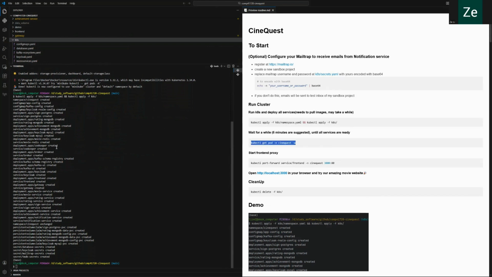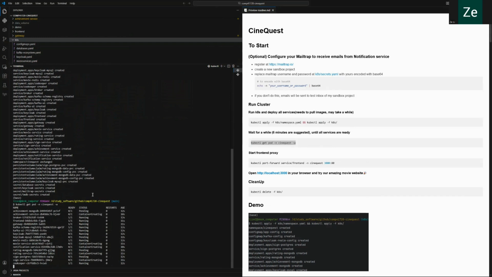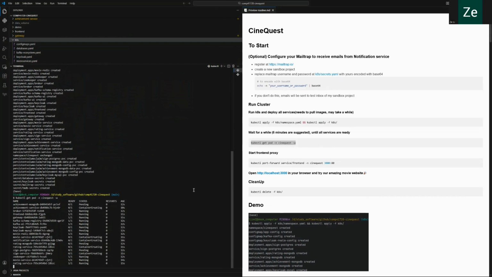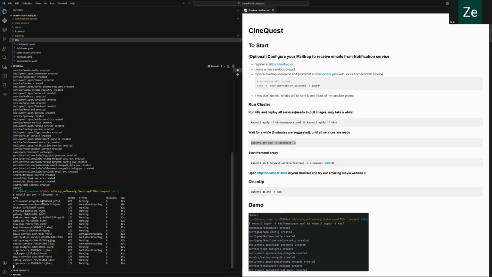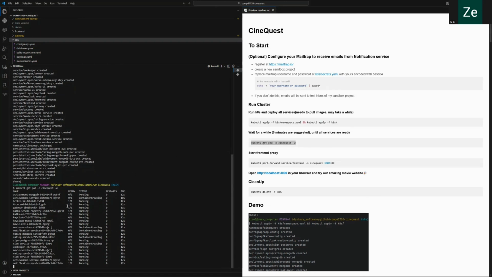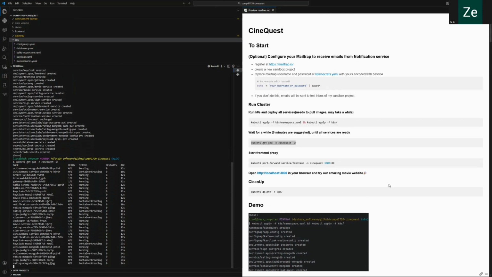As you can see, all the services and deployments, including the persistent volume claim, have been created, but you need to wait for all of the services to be ready. So basically, it will take 6 minutes for all the pods to be fully ready. So you have to be patient and please wait.